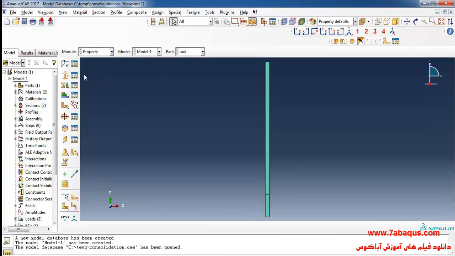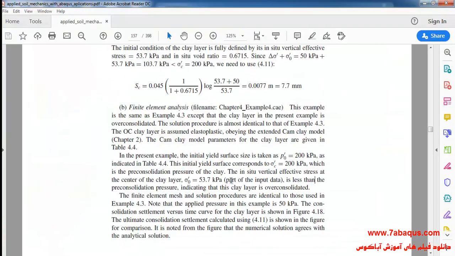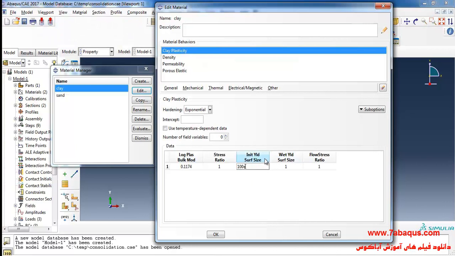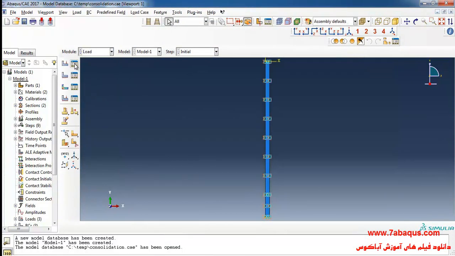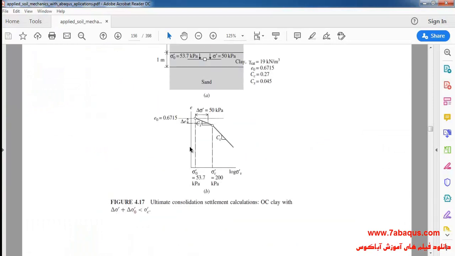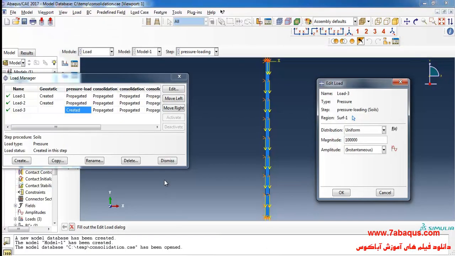I will enter the Property module, click on Material Manager, Edit, and here enter initial yield surface size equal to 100 kilopascal and OK. Then I'll enter the Load module, click on Load Manager, here on Edit. As explained in the book, a uniform surcharge pressure with a quantity of 50 kilopascal will be applied to the top surface of the soil. Here, I'll enter 50 multiplied by 10 to the power of 3 pascal and OK.